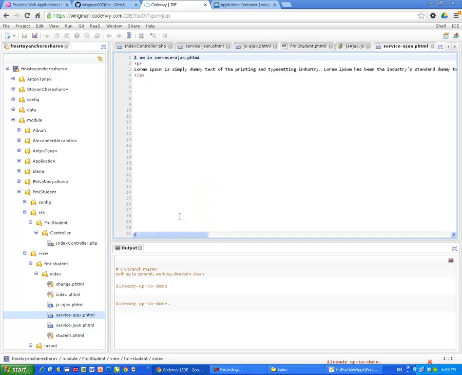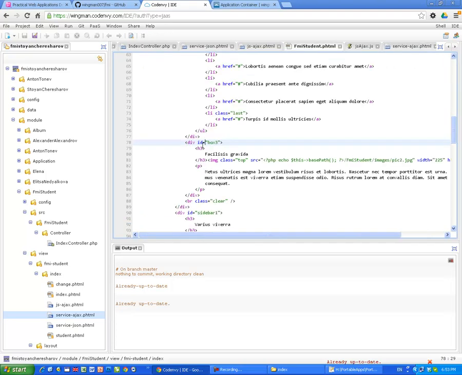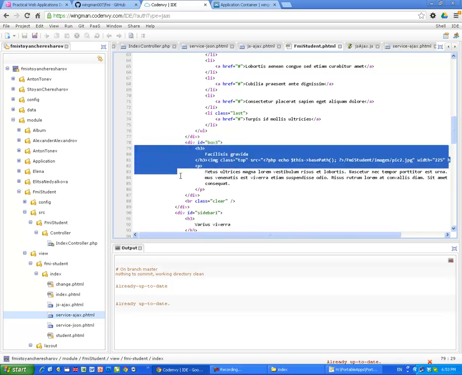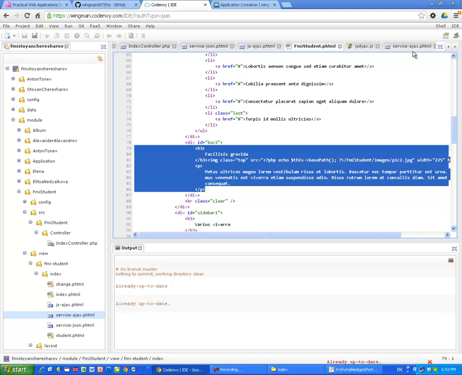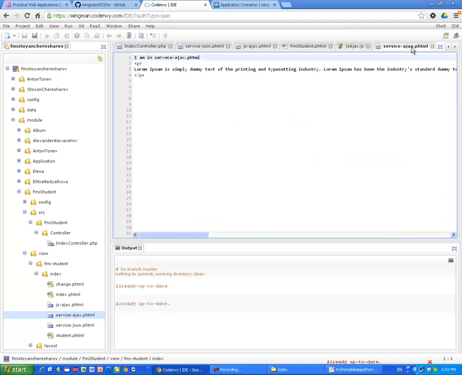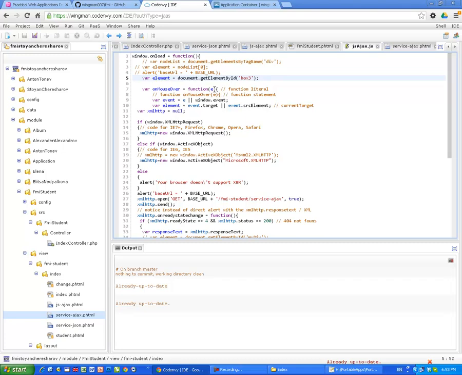We are going to replace whatever we have in this div here. We are going to replace its content with whatever comes from our service Ajax. Okay, this was the goal, so let me show you how it's done. Let me explain a little bit of the code.